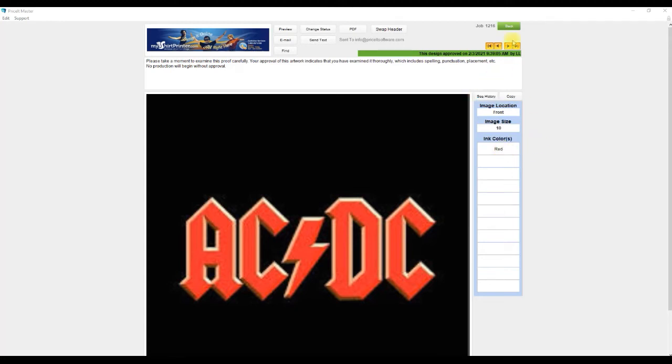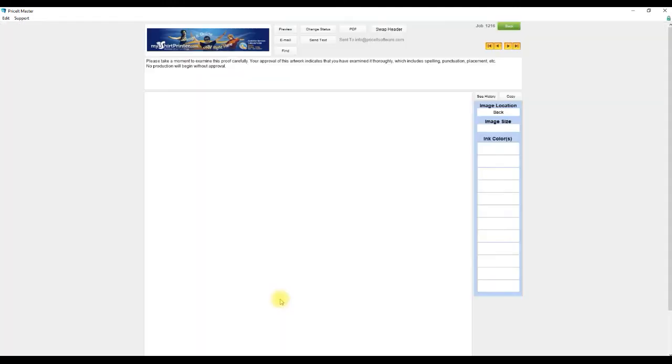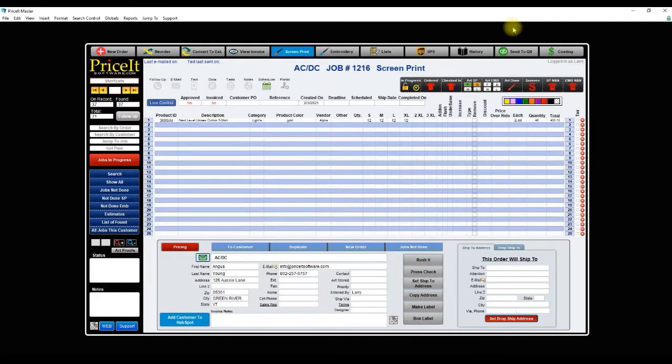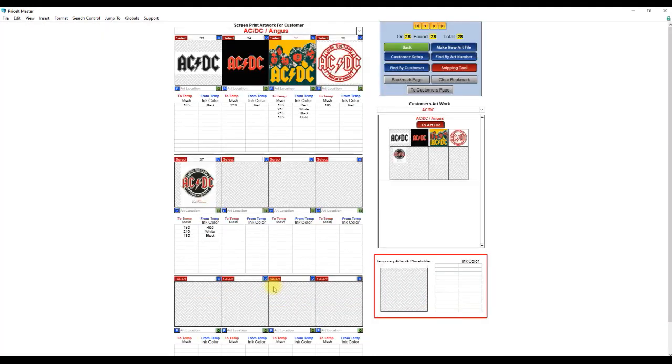And if we go back to here, we can see that there's another proof that's needed. So at this point, we'll also send that one out. We'll click here. Of course, there's no image here. So again, we go back to the art locker. We're going to just click in right here to where the artwork is, and we're going to say get art. And let's grab something like this for the back image.